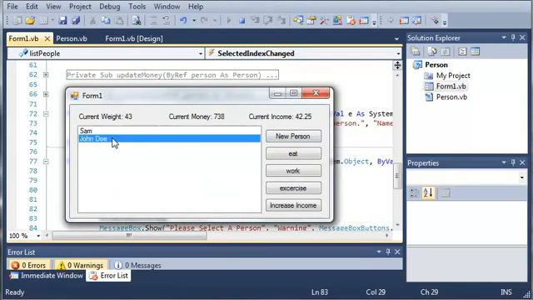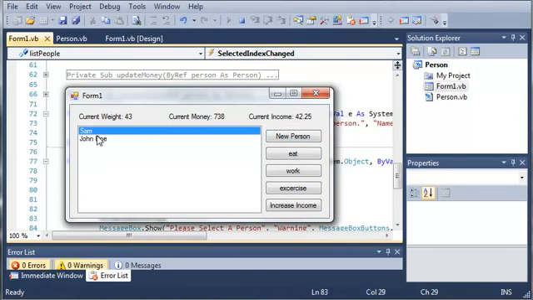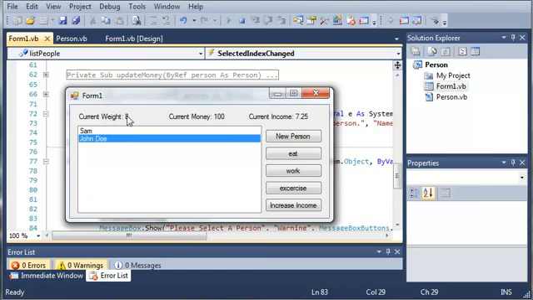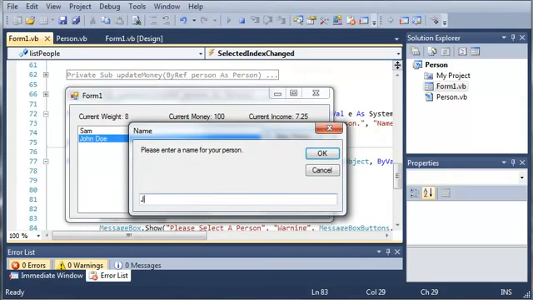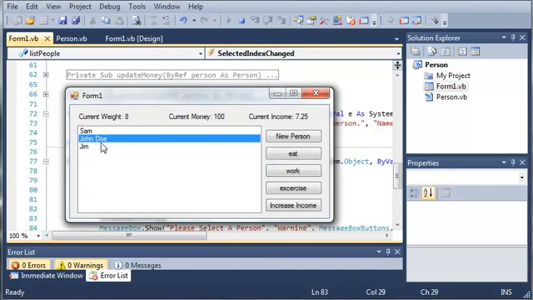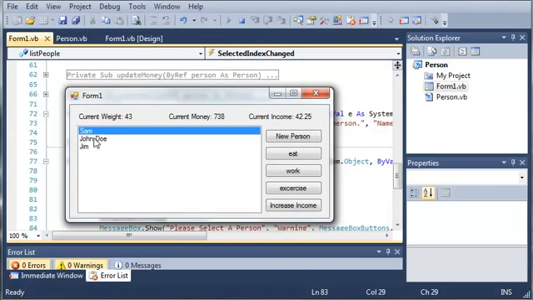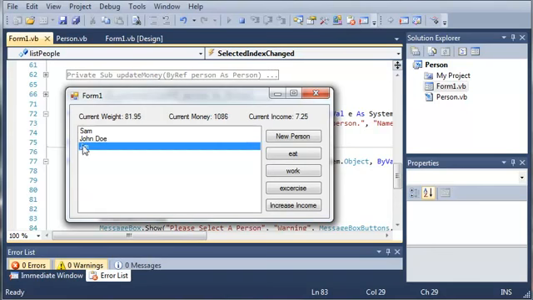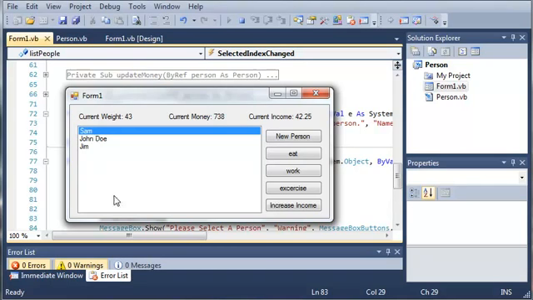Let's create John Doe, and you can see that when we click on John Doe, it gets the current weight, the current money, and the current income, which is default. Now we can add as many of these as we want, and we can keep accessing different people. So we'll have him exercise, eat some more, and work to make a lot of money. And you can see that when we select these, we get the values that are attached to each one of these people. So this is the end of working on our person program.